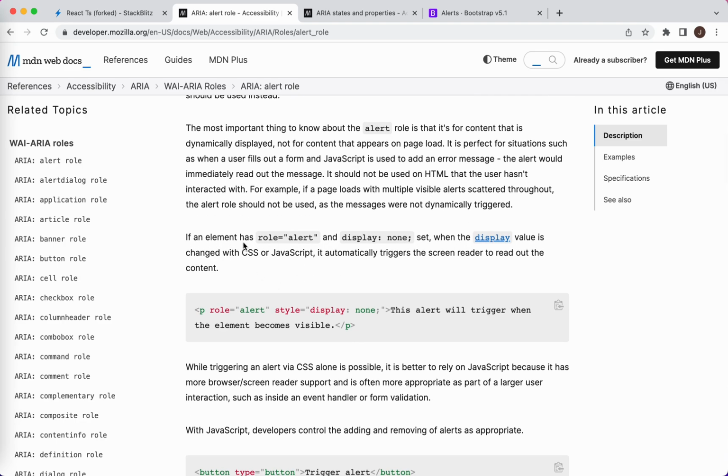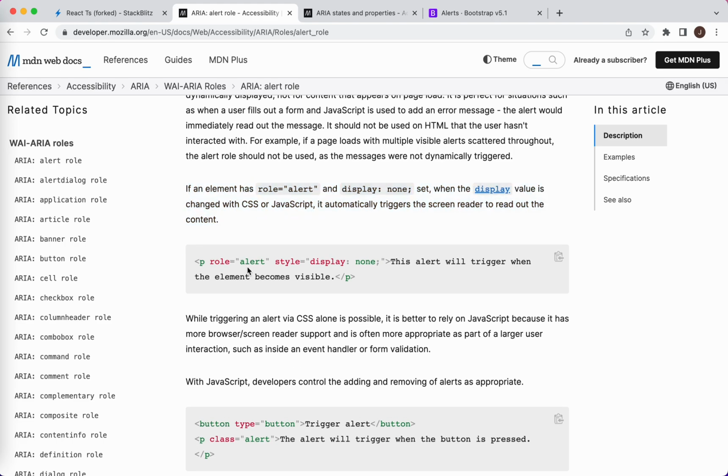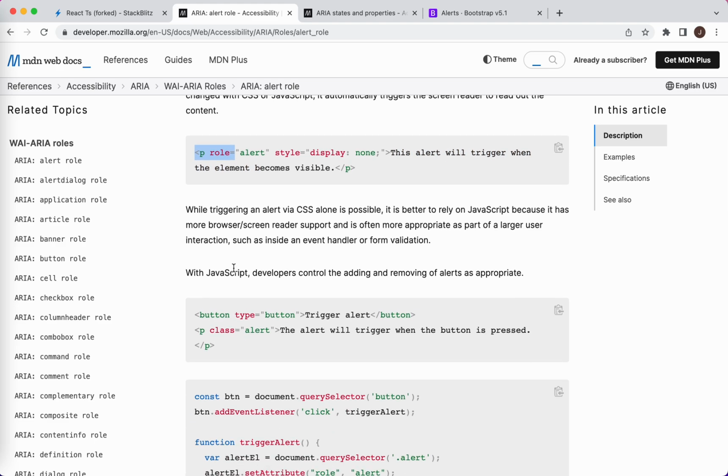If an element has role alert and display none, when the display value is changed with CSS or JavaScript, it automatically triggers the screen readers to read out the content. Oh, I see. This is interesting. This will trigger when the element becomes visible. The reader will just read the alert. This is really an alert.